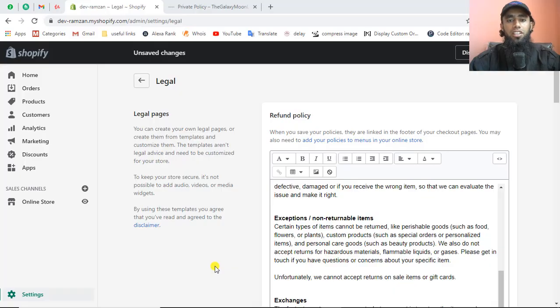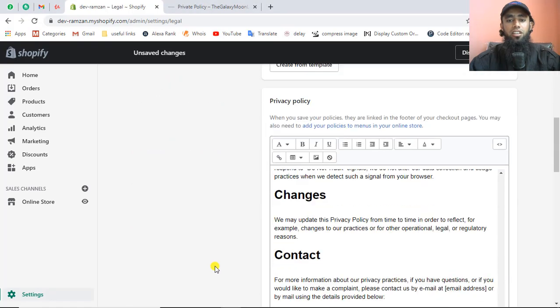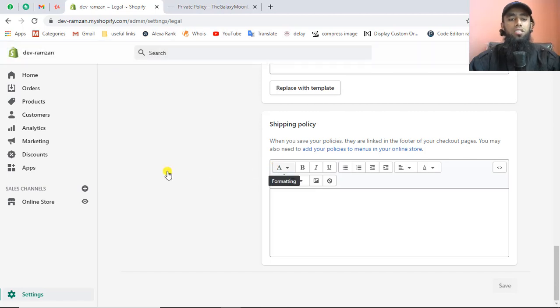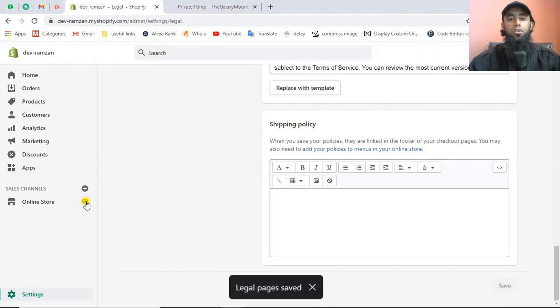So once you are finished with everything which you have mentioned over here, I mean, you added all the things, then you have to click on save. All right, and once you are saving all the policies which you have generated through the templates of the Shopify, then you can add those things onto your front page.